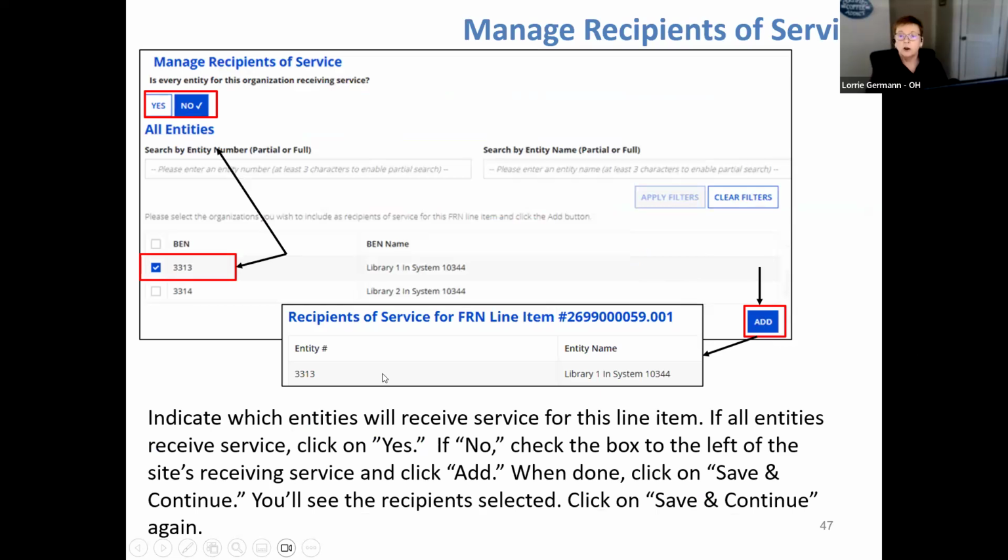Okay, so now it's asking, who's receiving this service? It's asking, is every entity in the organization receiving this? Well, no, it's only down to my branch locations, because this is going from the DMARC at the main library down to my branches. So you would indicate no, and then check to the left which of those library branches are receiving one of these 3 circuits, whatever that quantity. And then we click on add.